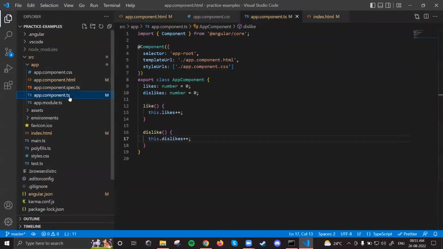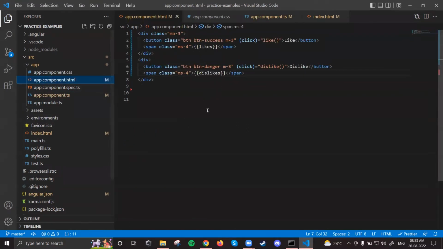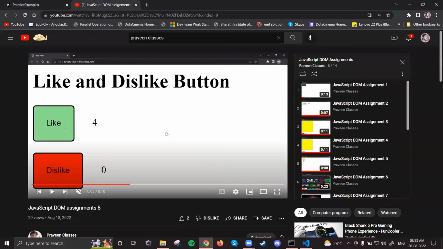If I reload it again, it will be reset to 0, because when we reload the component, all these things will run again. From the beginning it is running, so everything will become 0. I hope that is fine. Then we can go to the next one.